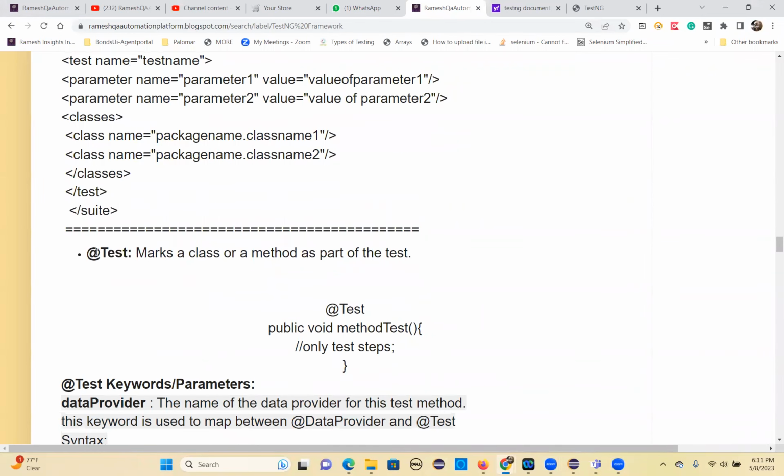Okay, so next, @Test annotation. @Test defines it's a test case. So Test means it's a test case. You can mark the class or a method as a test case. If you just write @Test above it, that's a test case.